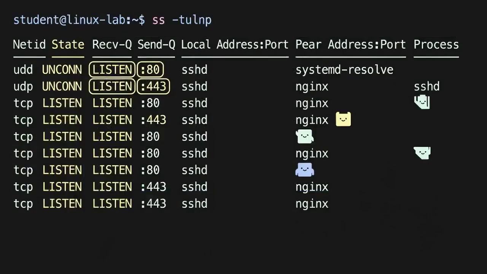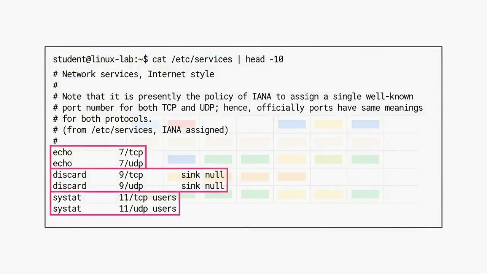ss -tulnp shows the transport layer sockets currently listening on the host, the real endpoints between layer 4 and the applications on top. Each LISTEN line is a process holding a port open, which is precisely how layer 7 services attach to the network. cat /etc/services | head -10 maps well-known port numbers to their application protocols, the registry that ties port 80 to HTTP, port 443 to HTTPS, and so on. This file is the dictionary connecting layer 4 ports to the layer 7 protocols that ride on them.